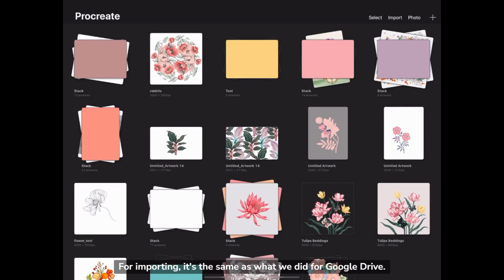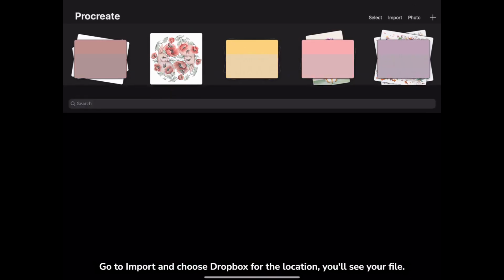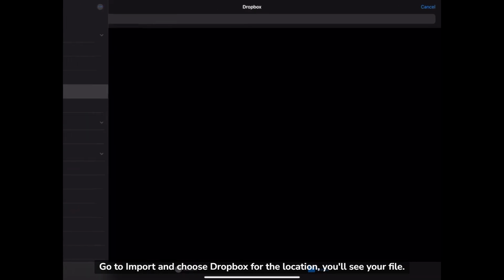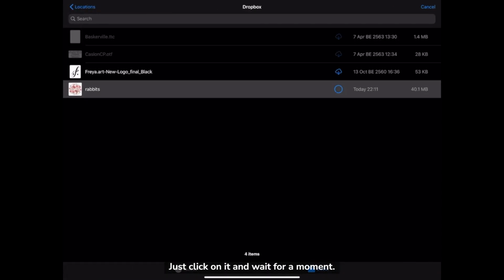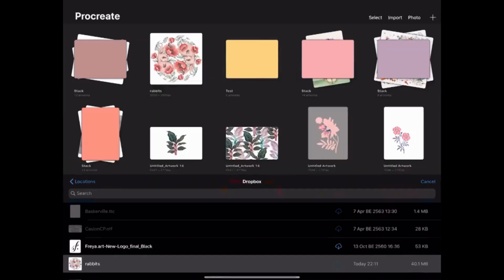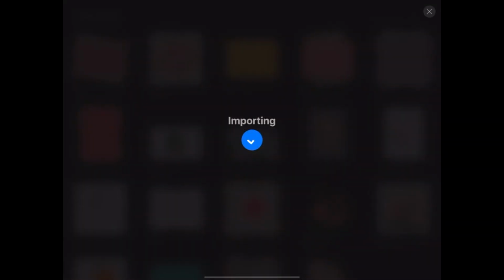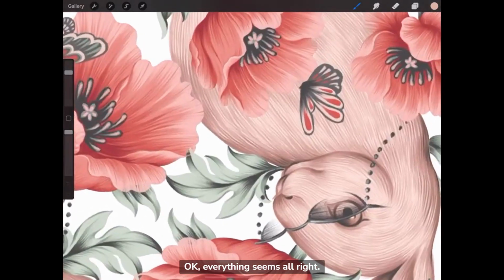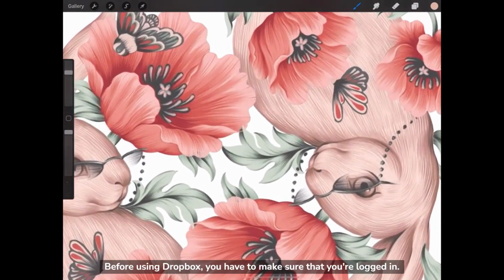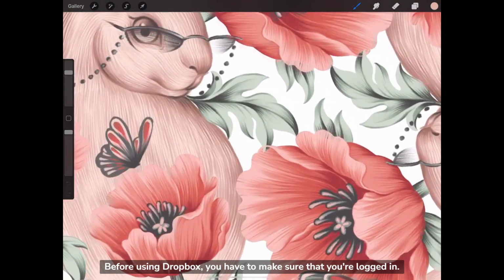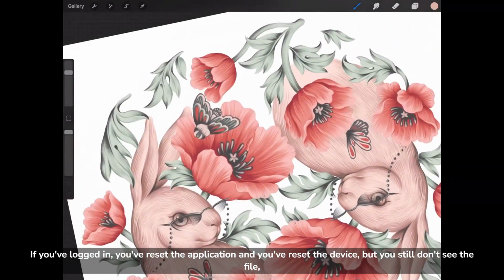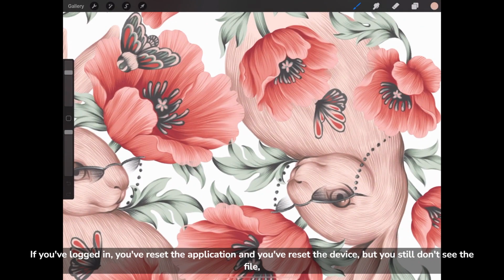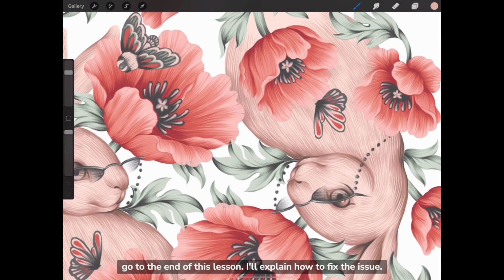For importing, it's the same as what we did for Google Drive. Go to Import and choose Dropbox for the location. You'll see your file. Just click on it and wait for a moment. Now, the file's there. If the file is large, you'll have to wait a little longer. Okay, everything seems alright. Before using Dropbox, you have to make sure that you're logged in. If you've logged in, you've reset the application and you've reset the device, but you still don't see the file, go to the end of this lesson. I'll explain how to fix the issue.